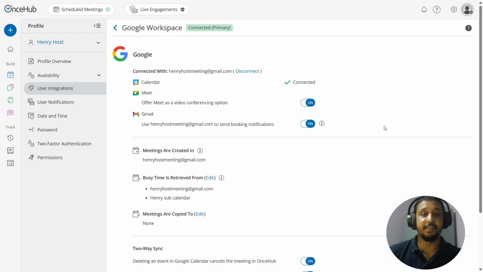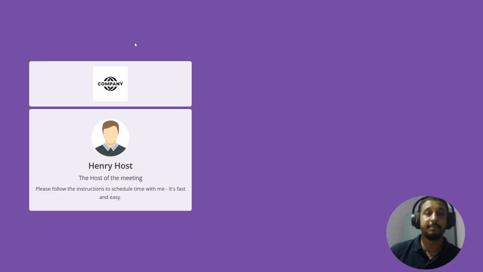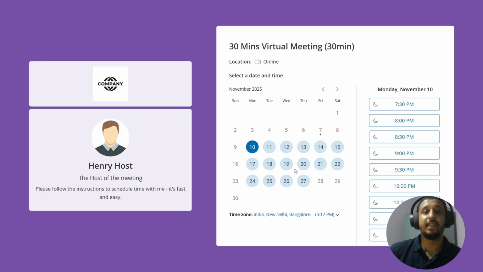So yeah, the Google Calendar is all connected. Let's head over and check the booking link now. So let's refresh the page. And there you go. Our availability is again offered as intended.